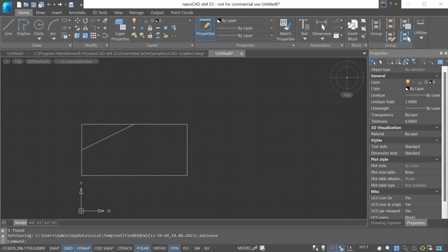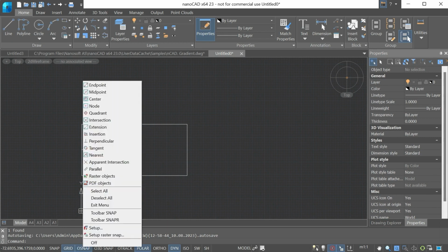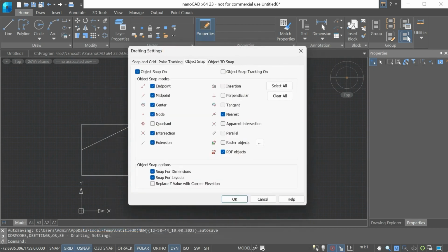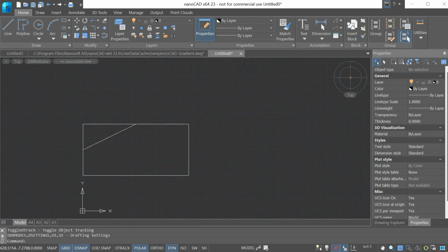We know where to find the settings for object snaps. Right-click, Settings, Object Snap Tracking on. Faster option is F11 key.